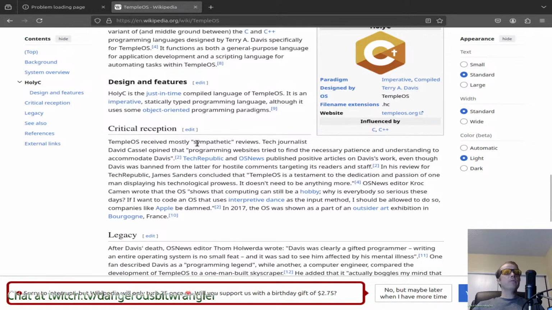Temple OS received mostly sympathetic reviews. Tech journalist David Cassell opined that programming websites tried to find the necessary patience and understanding to accommodate Davis. Tech Republic and OS News published positive articles on Davis's work, even though Davis was banned from the latter for hostile comments targeting its readers and staff. In his review for Tech Republic, James Sanders concluded that Temple OS is a testament to the dedication and passion of one man displaying his technological prowess.